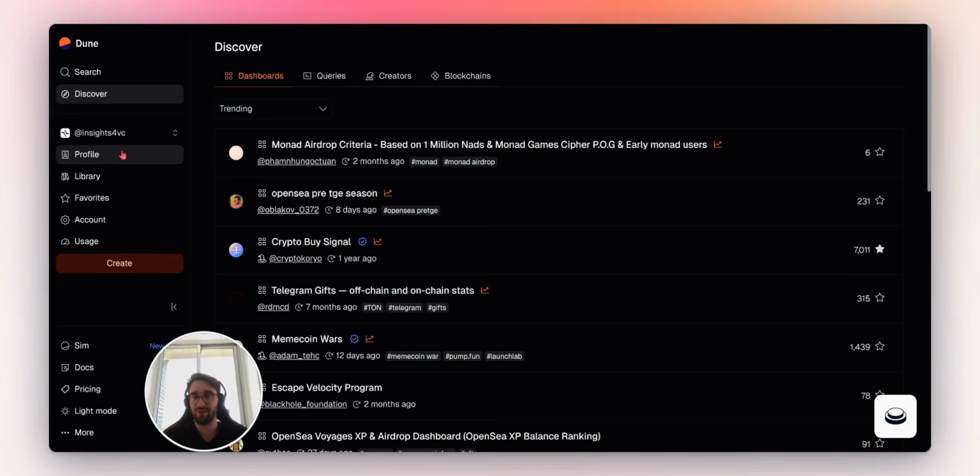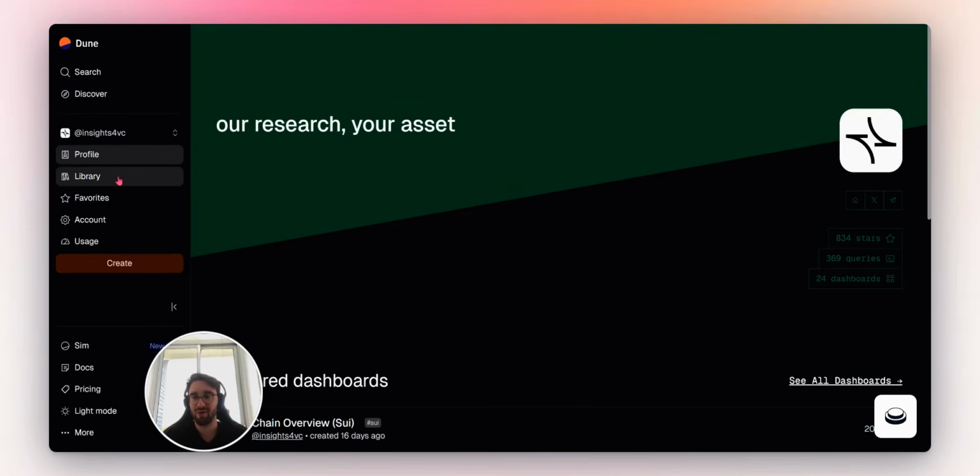Below that, we have our profile section with the library, where you can find all your dashboards and queries, your favorite ones, your account settings, and your usage spent monthly on Dune. Below is the most important part, the create button, where you can create a new query or make a new dashboard. You can upload your own dataset to Dune or submit a contract for decoding. With all that information, we are ready to start.